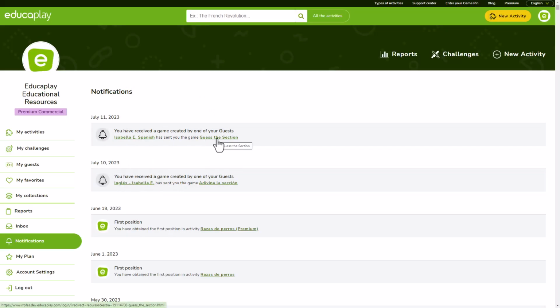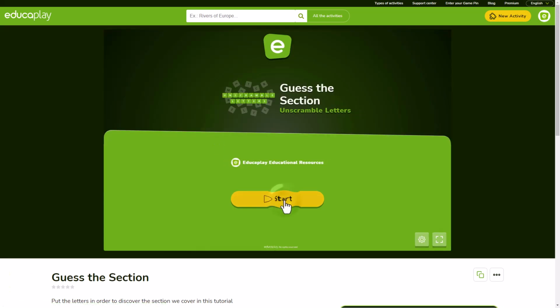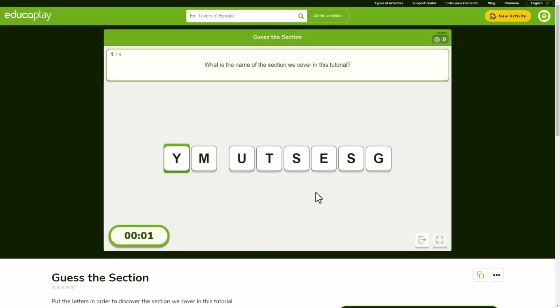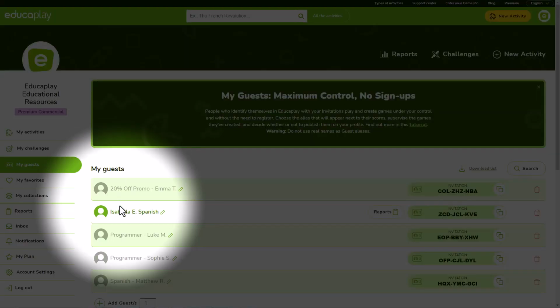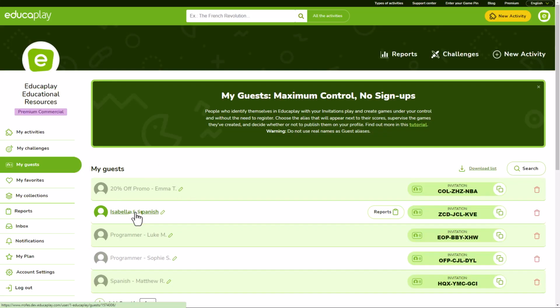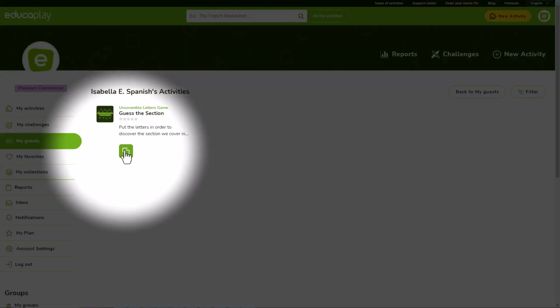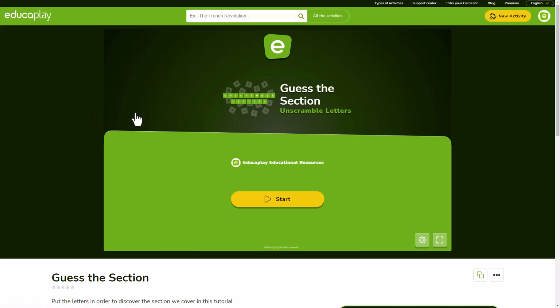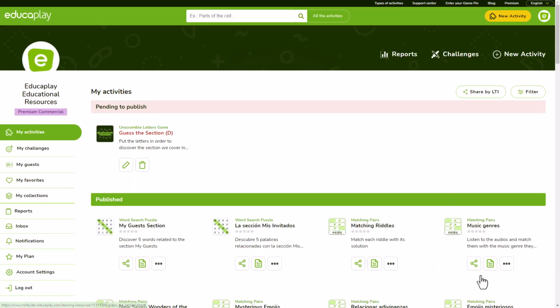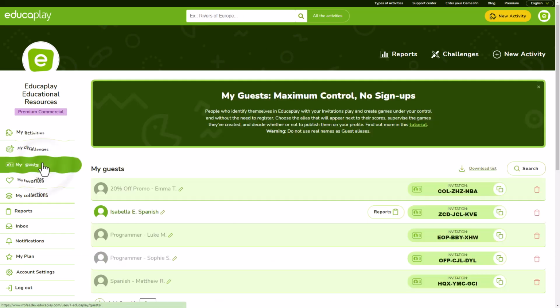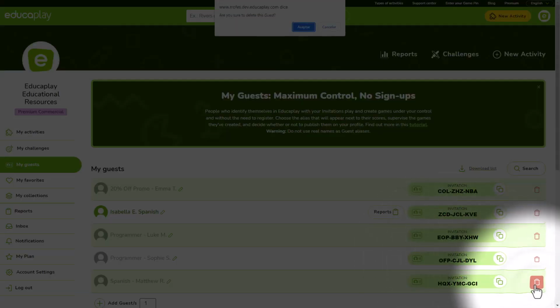To check it, you can click on the link in the notification. Whenever you want, you can see all the games that a guest has sent you by clicking on their alias. If you want, you can create a copy of your guest's game in your profile so you can publish it, making the changes you want beforehand. You can delete a guest whenever you want with this button.